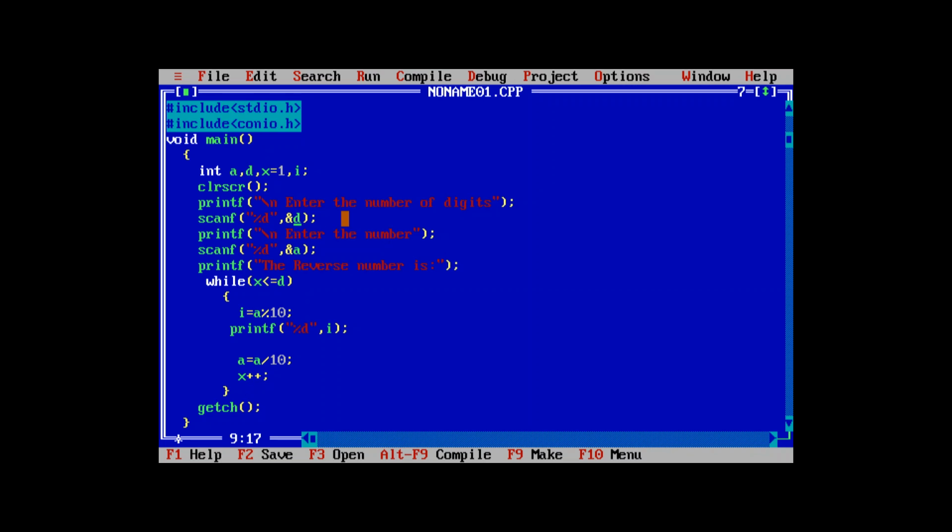Now the next printf is simply used for enter the number. So first of all, it asks for the number of digits, then it asks for the number, that is enter the number. And the input is stored in memory by using scanf, that is A. So d stores the number of digits and A stores the entire number.